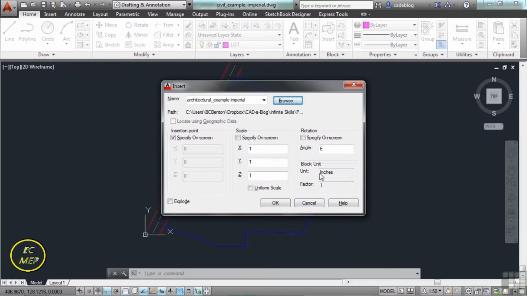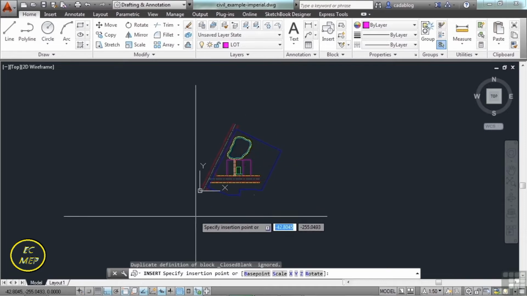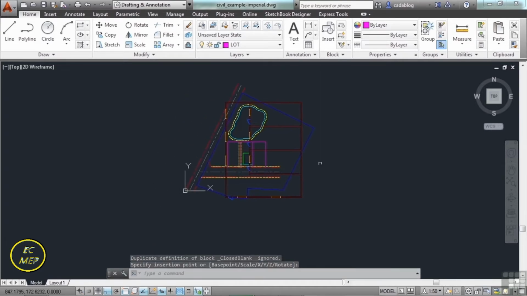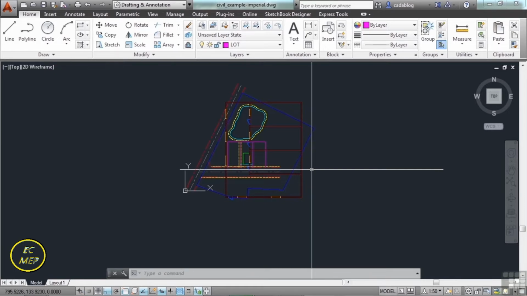And you can see the unit is set to inches, and the scale factor is 1. So it's going to bring it in at 1 to 1. And now what happens? Our building is as big as our whole entire subdivision. That's because AutoCAD thinks that the units are the same. It thinks that they're both inches. So 1 inch is 1 inch. Well, 1 inch equals 1/12 of a foot. So this is 12 times too big.